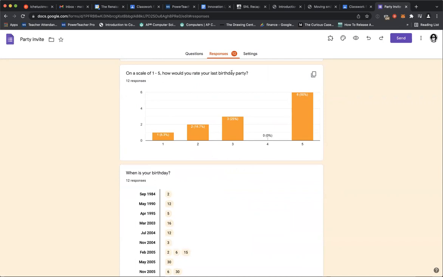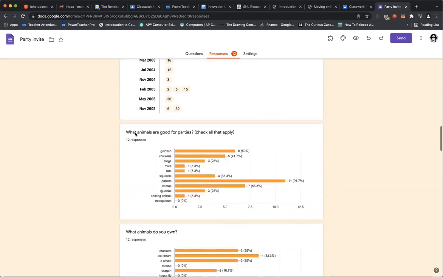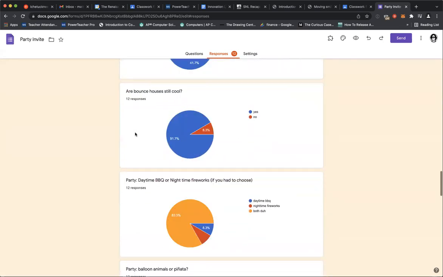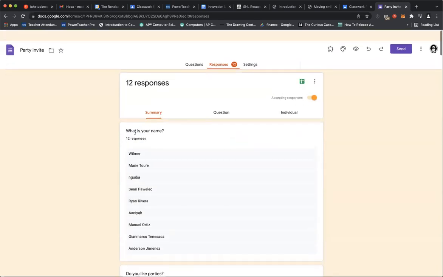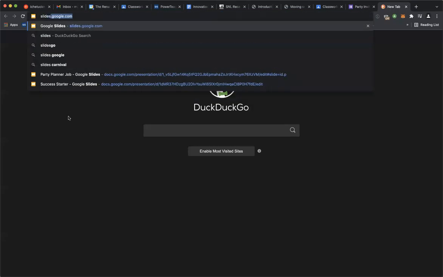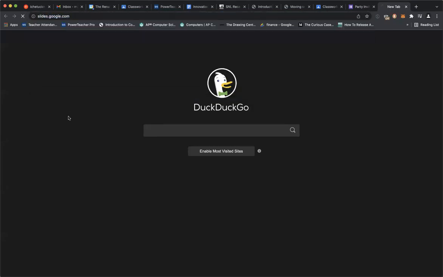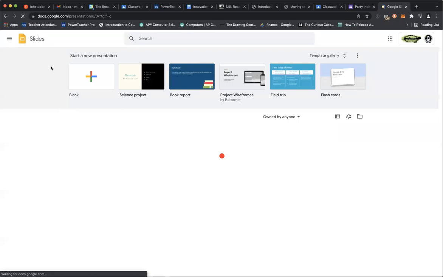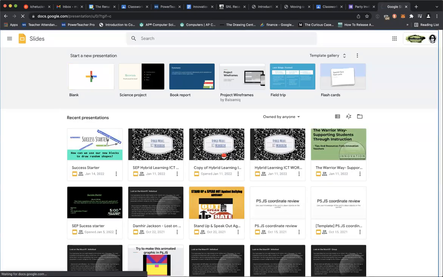On a scale of 1 to 5, how would you rate your last birthday party? I did a lot of different questions. There's a lot of different answers and these really great infographics. So how do we turn this into a presentation? You're going to open up a new tab and go to slides.google.com. And then you're going to click on Start a New Presentation.